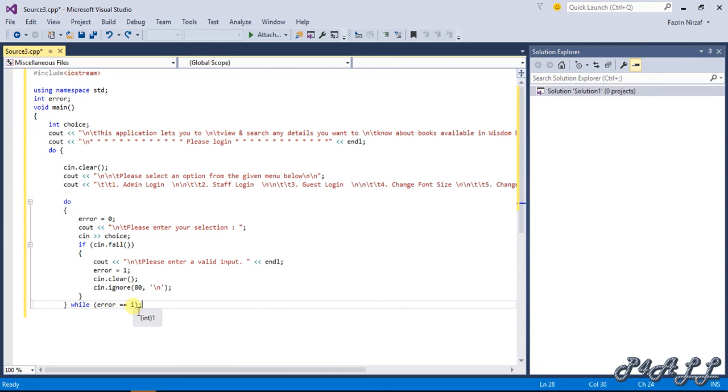If error equal to 1, it means there is some error, some invalid input occurred from the user, so it will loop through until the user enters valid input.